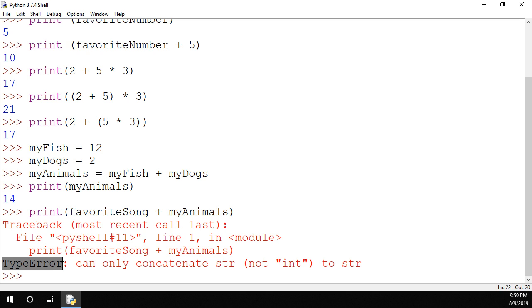Here it says type error, so there's a problem here. It says you can only concatenate, and remember we learned about this in the first tutorial, which means adding one thing to another, string, not int to string. So basically, to break this down, it says that you can only add a string to a string like this, and you can't add an integer to a string. So that wasn't too bad. It's just telling me that right here, this is an integer and this is a string, and you can't add these together. It just doesn't logically work.